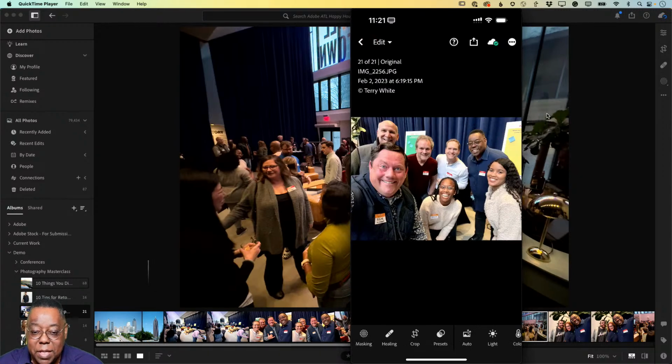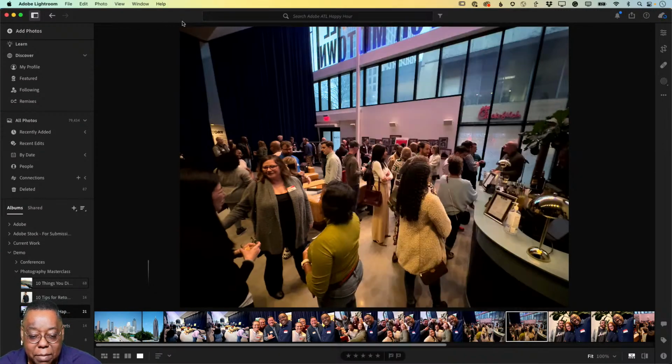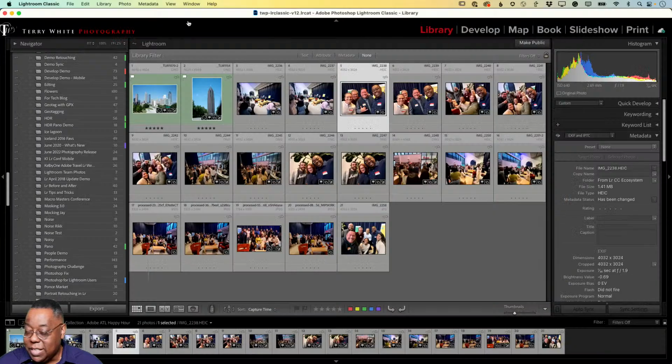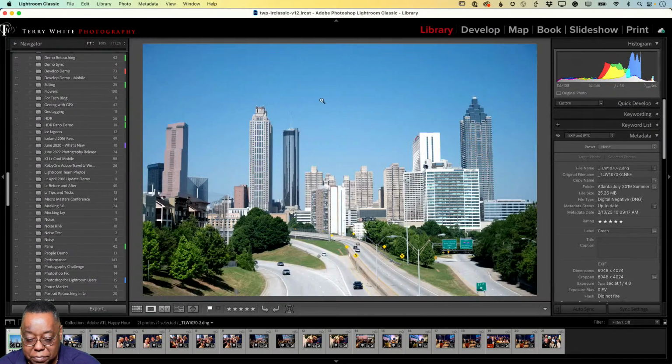Okay, next up, now that we did all the various ways of sharing a JPEG from Lightroom Classic, from Lightroom Desktop, from Lightroom on mobile, let's pop back over to Lightroom Classic and talk about the print thing. Let's say you wanted to print one of these. Let's say I wanted to print this photo.